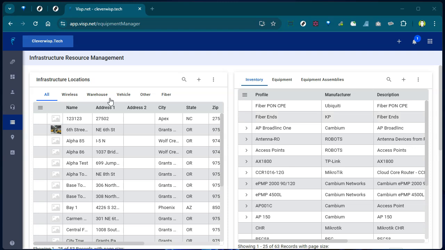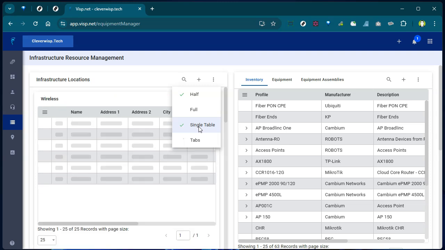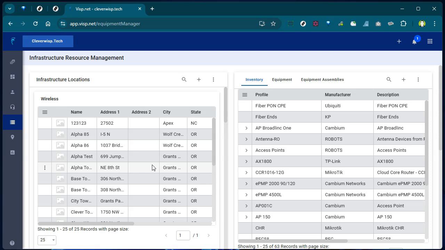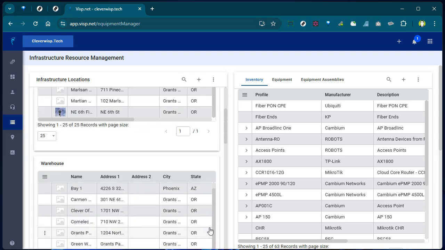Now let's talk about customizing what you see. In the infrastructure location section, see those three dots on the right? Click on them and you'll have two main options. In single table, this gives you separate tables or subsections for each category, like wireless, warehouses, etc. Or tabs, where everything is listed in one big table, organized by separate tabs.